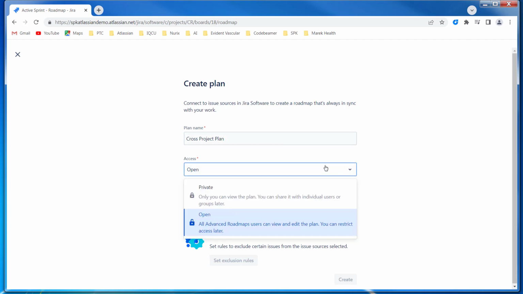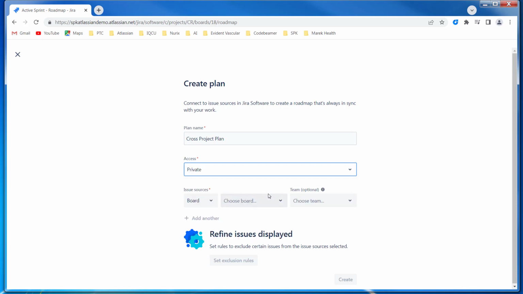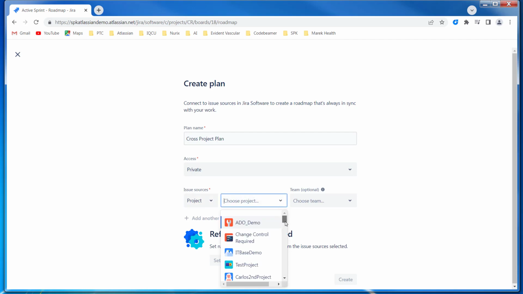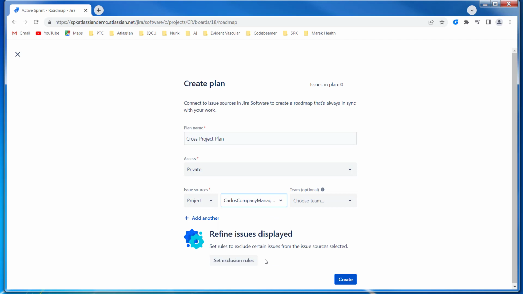So the other thing I would do here is I'm going to start off by making this a private plan. That way I can play with it, and when I'm ready to share it, I can open it up to the world. And then this is where I can choose how I want to aggregate things in. And I could take a board or I could take a filter, but a best practice is really to start with a project, because you can reduce things later, but project gives you a good pulling in of all the artifacts in that area. So I'm going to start with this project here, which is my company managed.